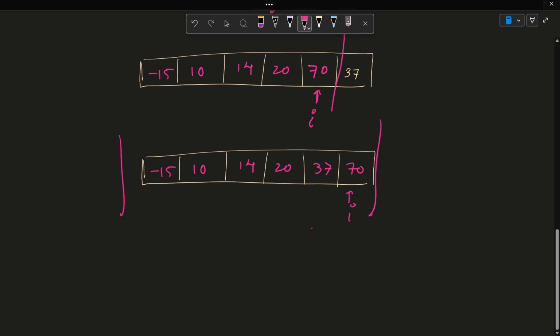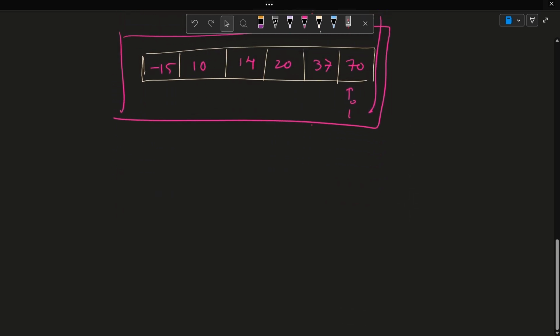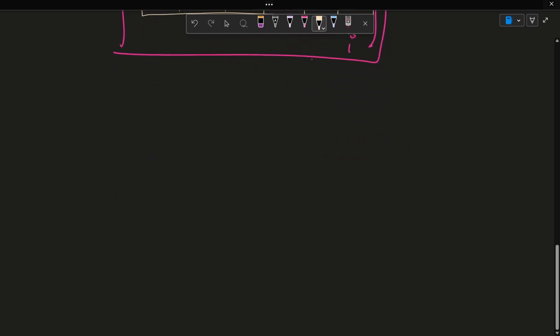So in the end, if you see, we have our array sorted using this algorithm. Okay, so how do we write the function or the pseudocode? So let's say function insertion sort. Right, so we have a sorted part and an unsorted part. So this would take array as an input.